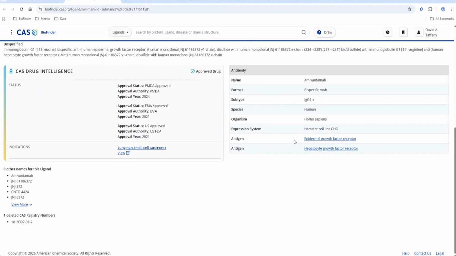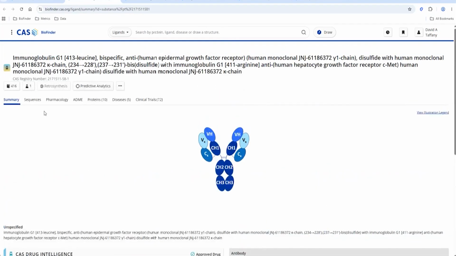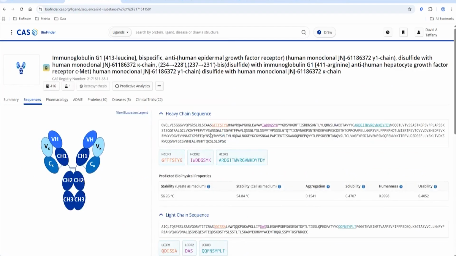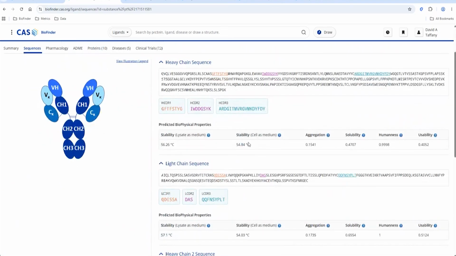So I can see it's going to target EGFR as well as hepatocyte growth factor receptor. So let's see what other information we have here. I can click into the sequences tab. It'll give me the full sequences of the specificity domains, so the heavy and light chain sequences.